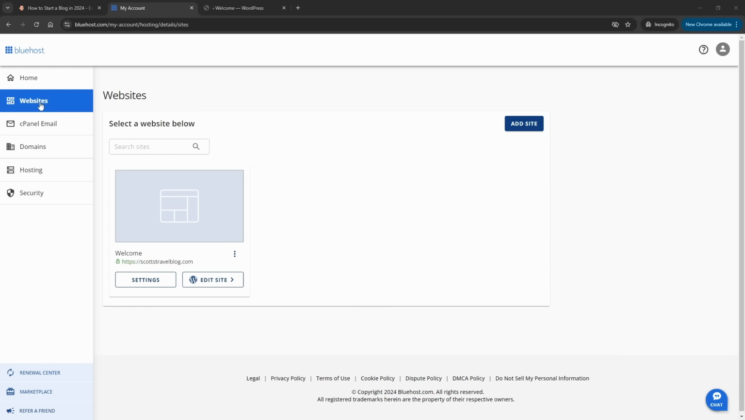You'll see here, we're going to go to the website section here. This is where you're going to manage your whole hosting account here. But for the most part, you're not going to spend a whole lot of time here. We're actually going to spend time in the WordPress area, which I'm going to show you in a minute.